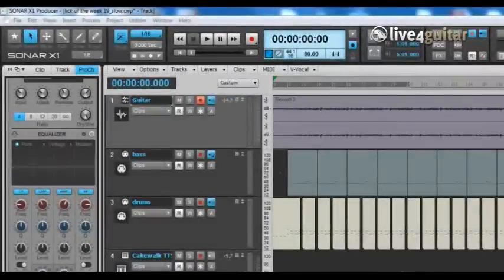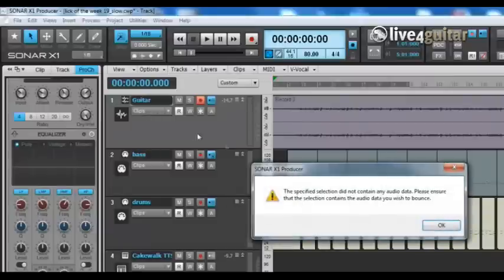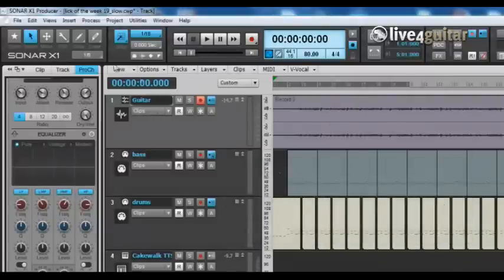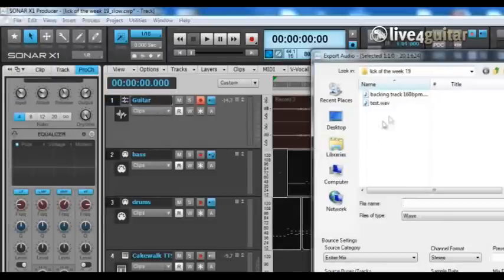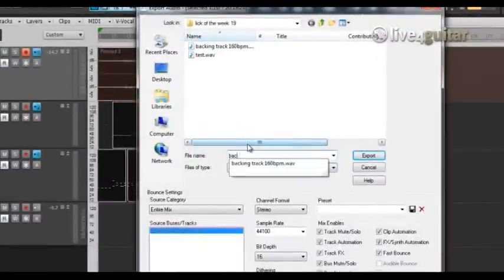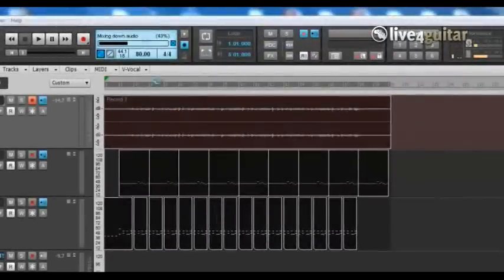Now when we have the slow backing track, we do the same thing as for the fast one. Sorry, I have to select my project, then go to Export Audio, and now I name this backing track 80 BPM. All these settings stay the same. Export, and the progress bar shows 100%, and that's it.